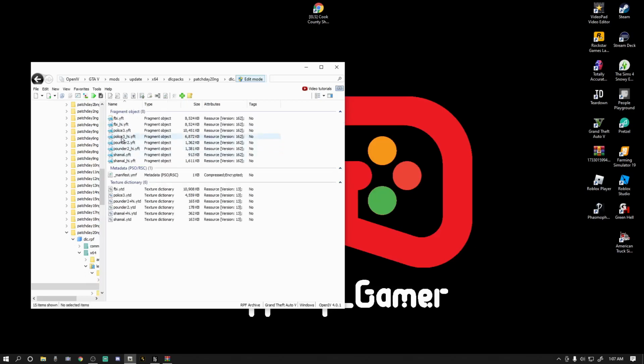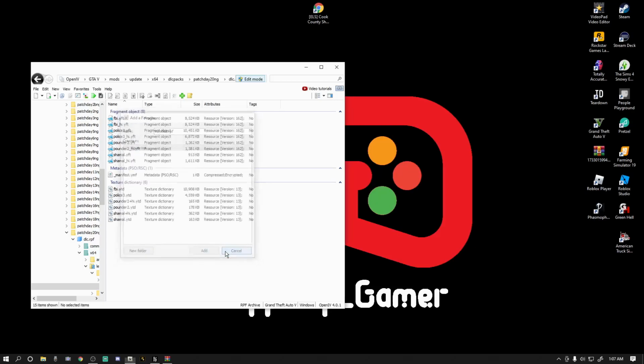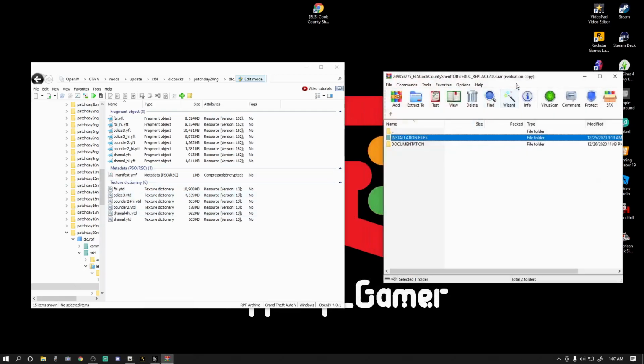vehicles.rpf. Now, as you can see in this file here, I have police3 and I have an FBI one. I don't have many in here. This is my tutorial GTA folder, so I don't have much in here. What you want to do is go up to favorites and go to add to favorites, and I type in police vehicles, and then click add. If I go to favorites and click police vehicles, it'll bring me to where my police slots are. Now, let's go ahead and bring up our WinRAR.